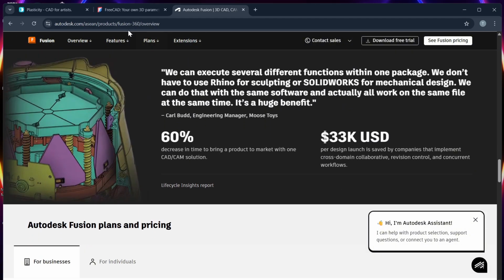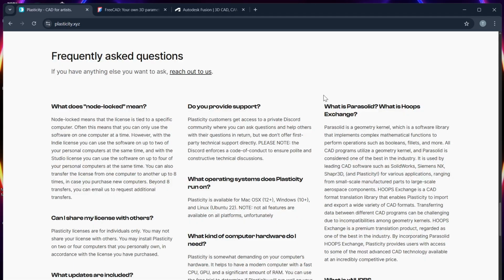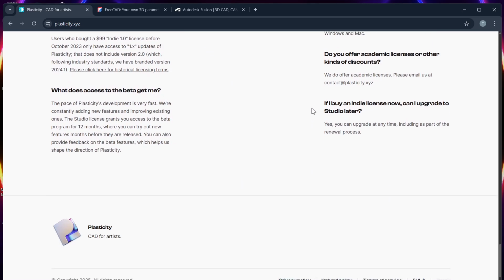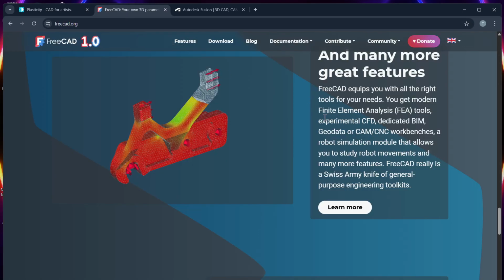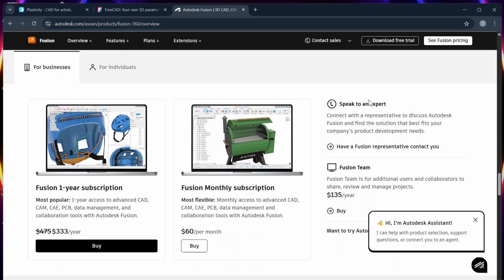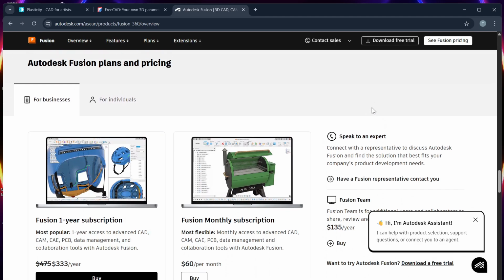So in short, you can use Plasticity for rapid prototyping with smooth NURBS workflows, and you can choose FreeCAD if you need full parametric control without any cost. And you can go with Fusion 360 for an all-in-one professional design suite.